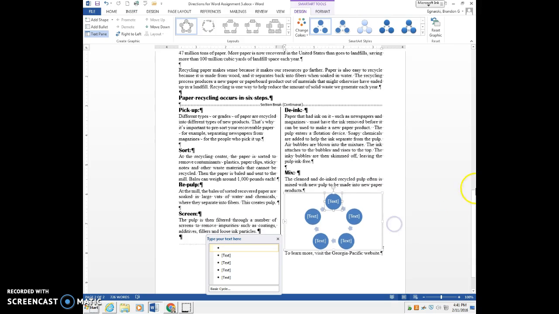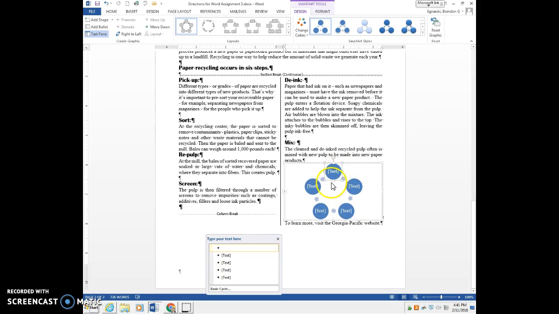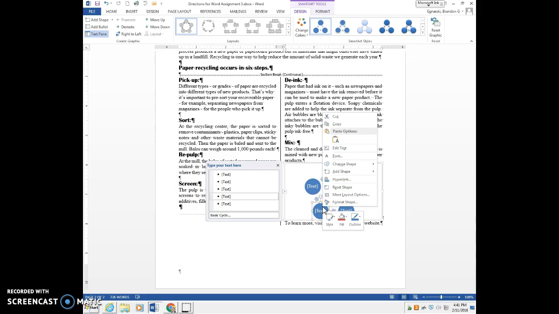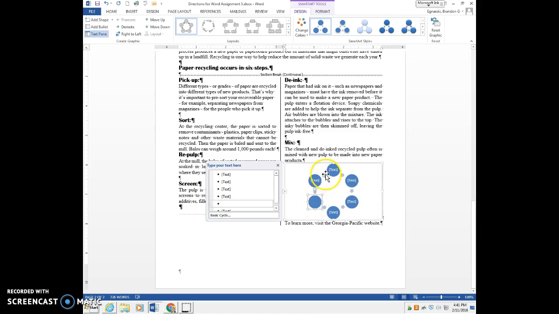All right. So here's our SmartArt. As you can see, there's 5 steps. We can see there's 1, 2, 3, 4, 5, 6 steps in recycling. So we need to add a step. So right-click on any one and go ahead and add a shape. All right. Simply click within the shape and start typing.